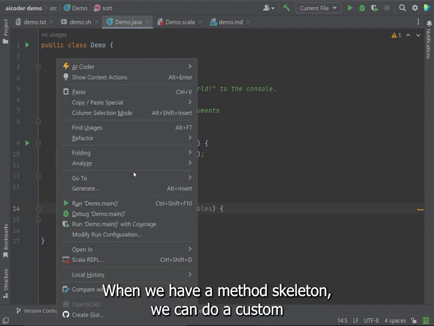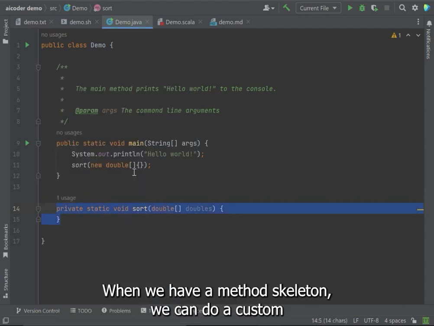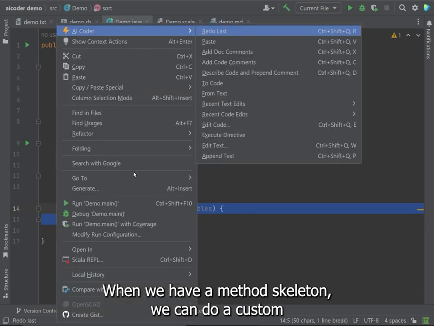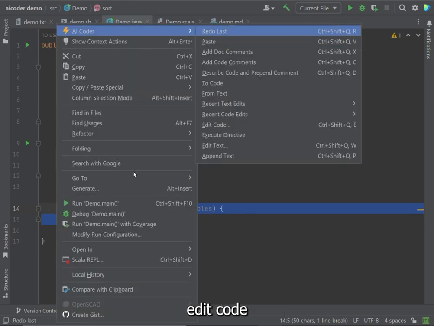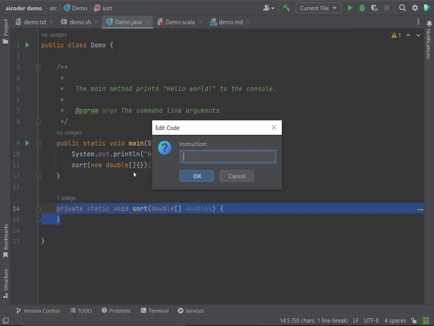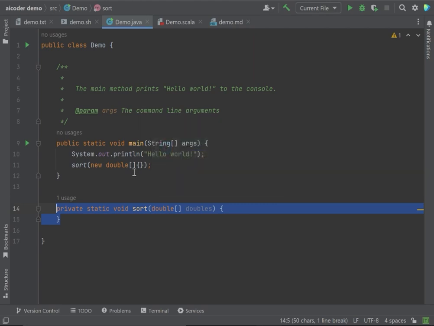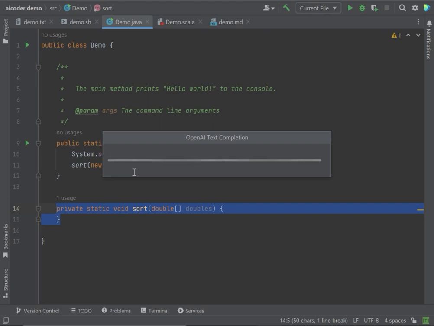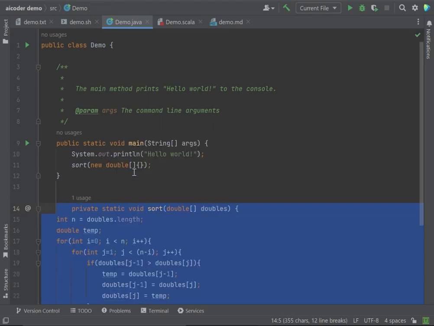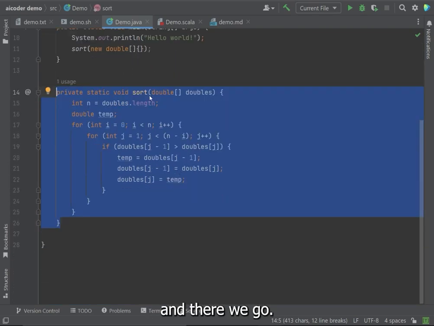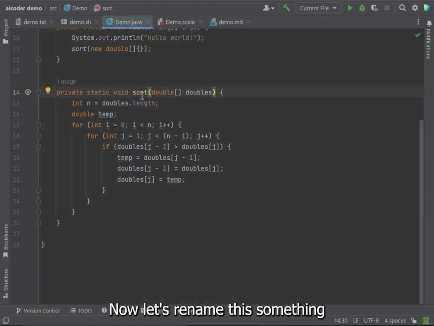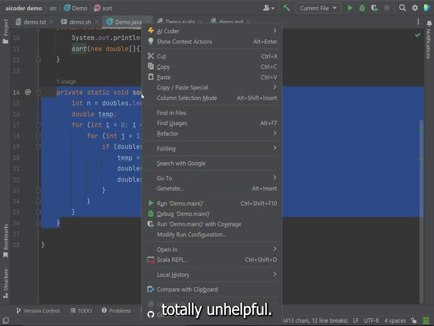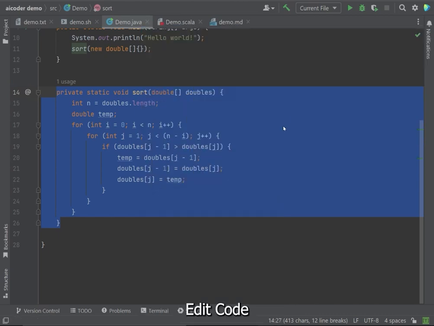When we have a method skeleton, we can do a custom edit code. There we go. Now, let's rename this something totally unhelpful. Edit code.